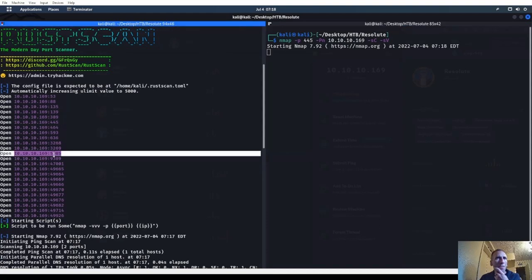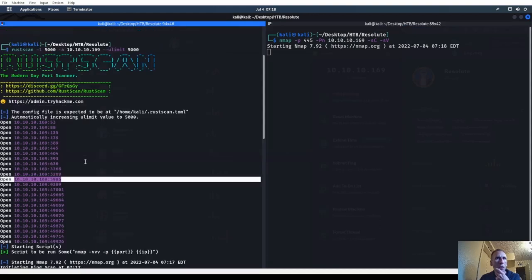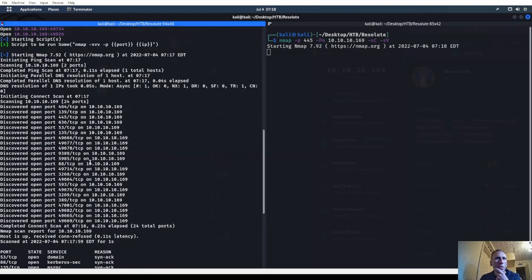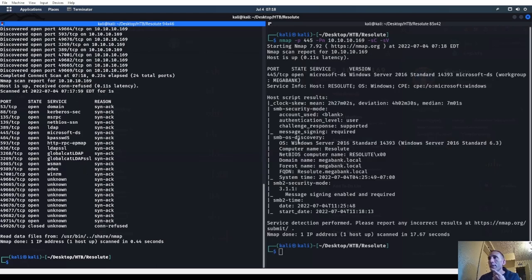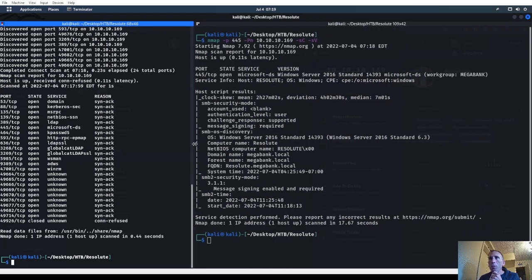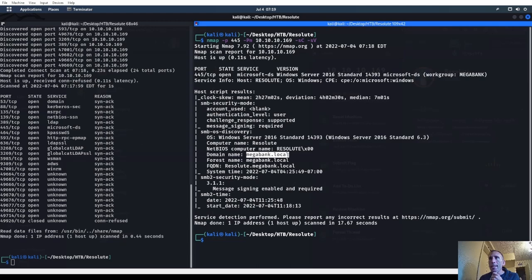He does have 5985 open, so we are able to WinRM into here. So that is something right there. He does have RPC open also. We have messed with RPC in the past few hours, so we might have to mess with that again. So looks like we got megabank.local, okay.